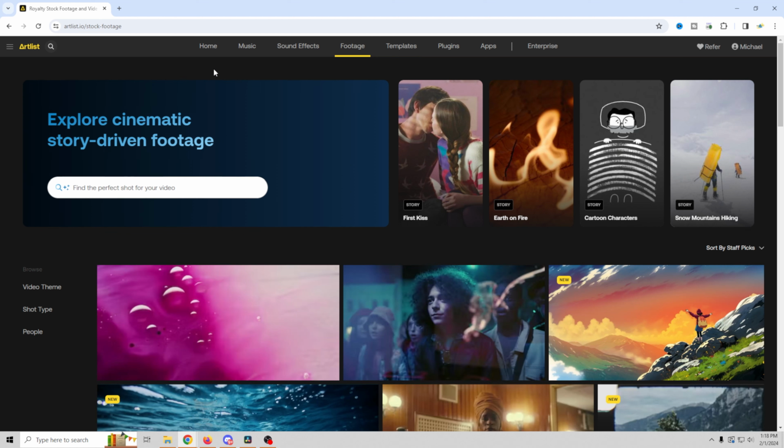But I just wanted to give you a brief overview of the absolutely amazing assets that you have access to with Artlist. They're all top-notch, they're all professionally done, and they're going to make any live stream that you do look more professional or sound more professional as well.